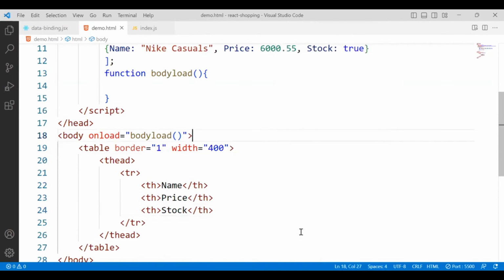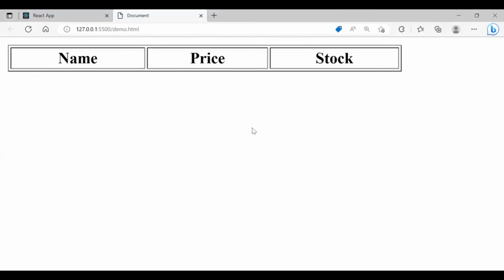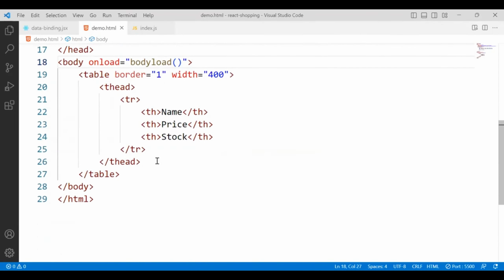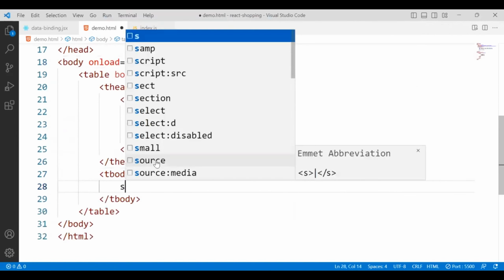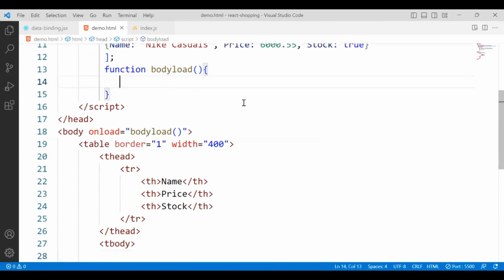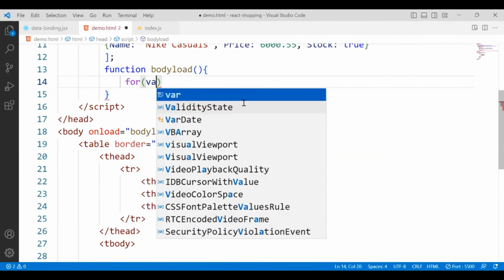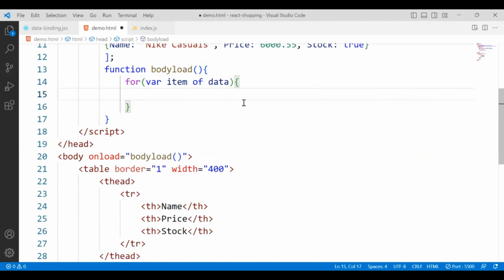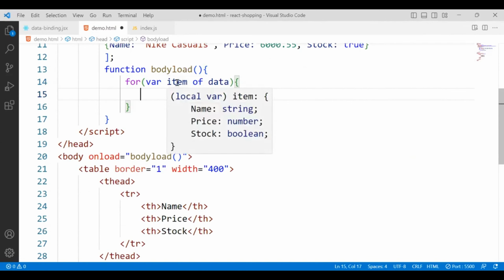Now generally this is your JavaScript. Here through JavaScript, what we want to do is create a row and add every item inside the row. And I want to add it in which location? tbody. In the table body, we want to generate the row for every item. How will JavaScript do it? It's a very lengthy process. First, for var item of data, we are reading every item from data. Every item is an object type, and every object contains name, price, and stock.